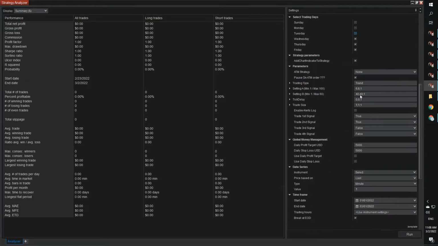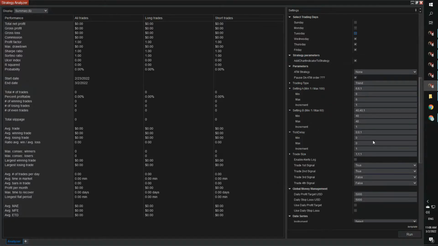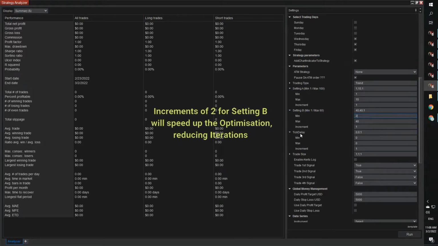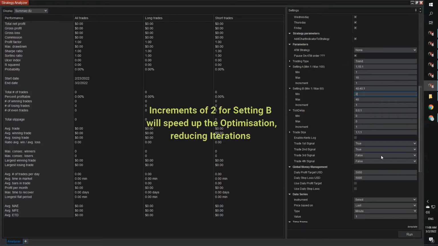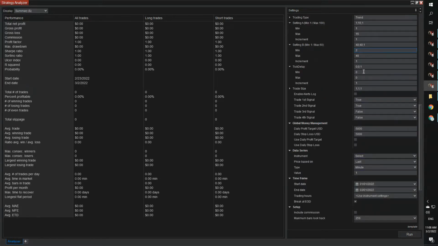We are going to be optimizing specifically setting A, setting B, and tick delay. So setting A, we're going to use between 1 and 15. Setting B, we're going to use between 2 and 40. And the tick delay, which is the last setting, because we are going to be using a 22 bar, we are going to be using 0 as a start, and we're going to go, let's go 66, because it's in increments of the bar size. So we're going to make sure that the tick delay is always increments of the bar size.